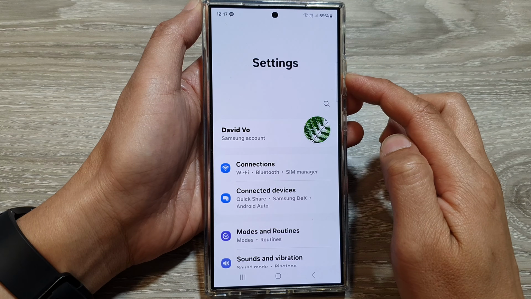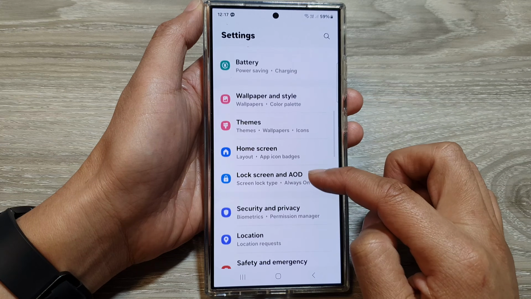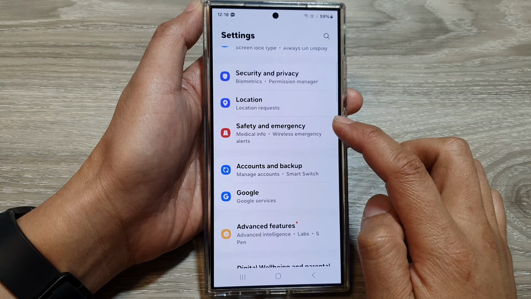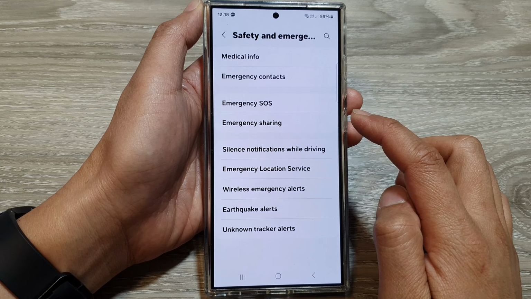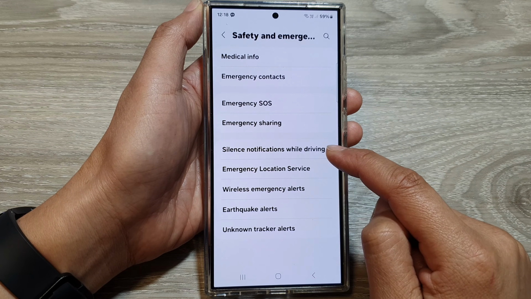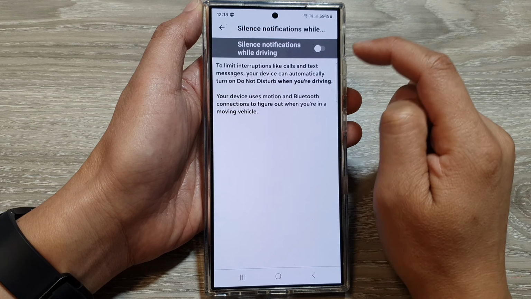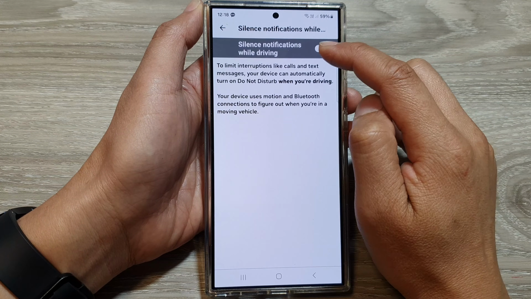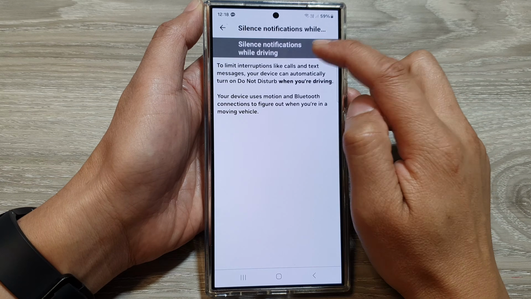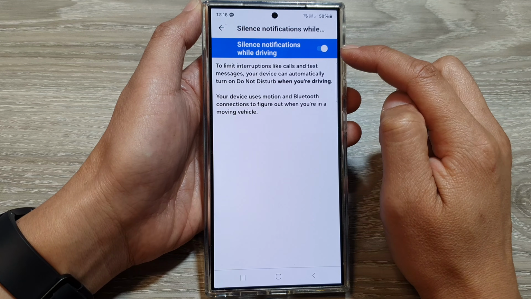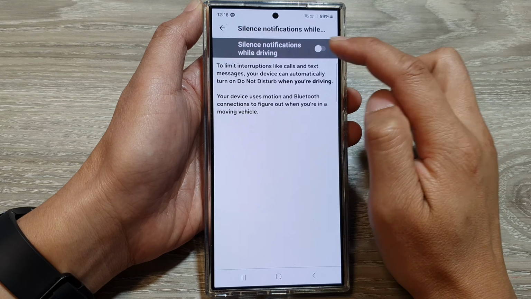Next, in the settings page, scroll down, then tap on safety and emergency. Then go down and tap on silence notifications while driving. At the top, tap on silence notifications while driving. Tap on the toggle button to turn it on or switch it off.